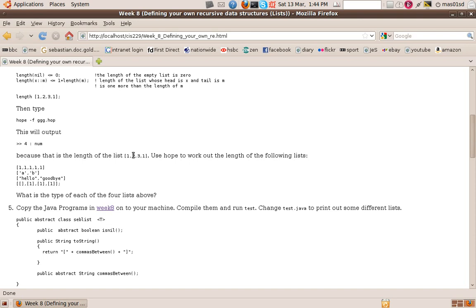I'm now going to show you how to define your own recursive data structures in Java. What we'll do to start off with is show you how to define lists, which are the simplest recursive data structure, from first principles.